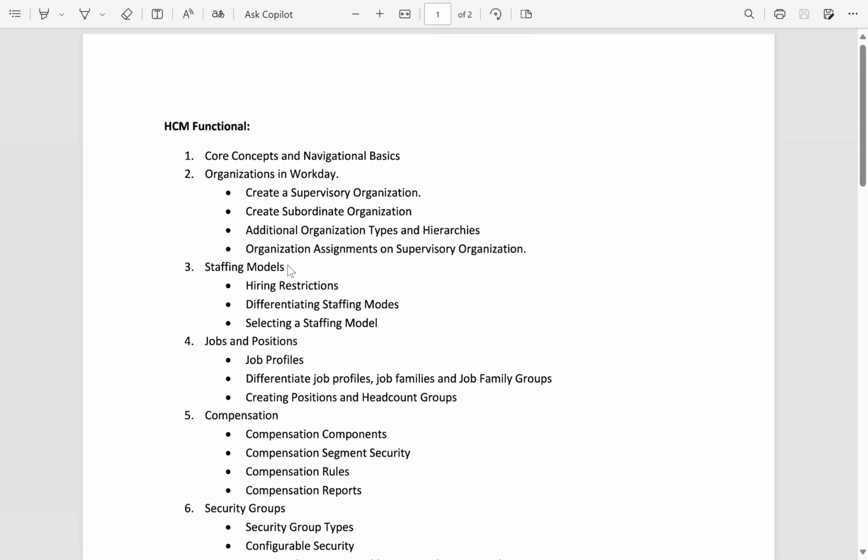If you recommend position management, what parameters did you consider when recommending it? If you recommend job management, same thing: what parameters did you consider? So this we will discuss in the staffing models. And again, testing will be performed here to ensure positions and jobs are created accurately. Then we'll move on to the next chapter called jobs and positions.